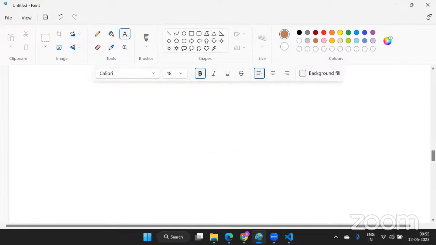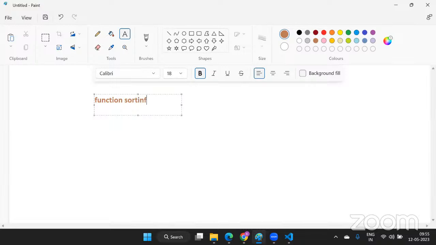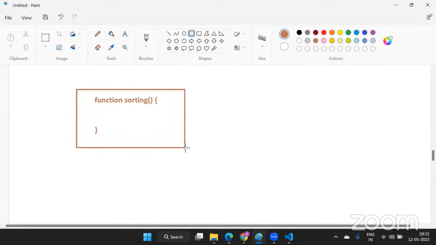Suppose here I want to create the function. How to create a function? Function keyword, space, whatever name you want, you can give. For example, I'm giving here sorting. Then open bracket, close bracket, open curly brace, close curly brace. Now this is called a function. Inside this function, you can write whatever logic you want.